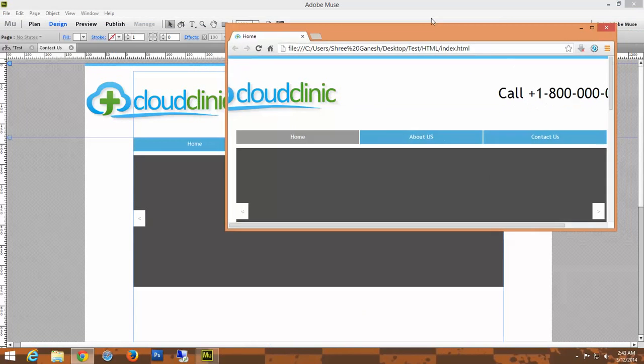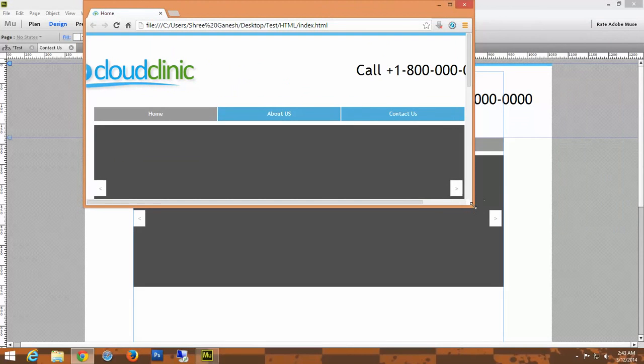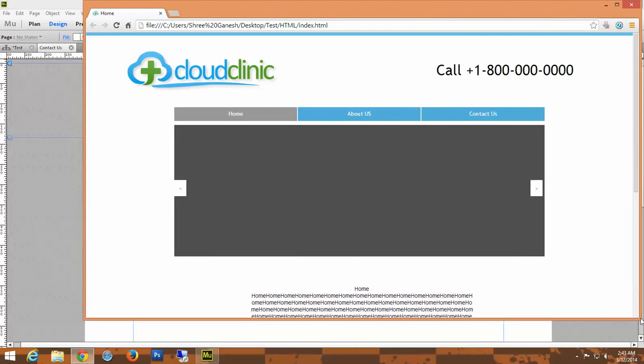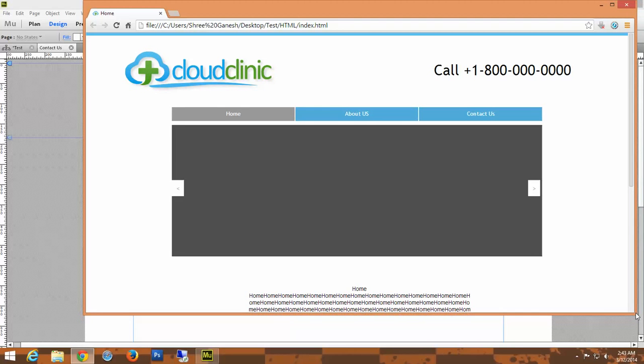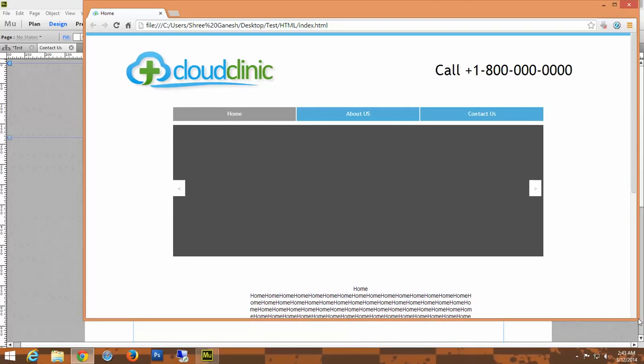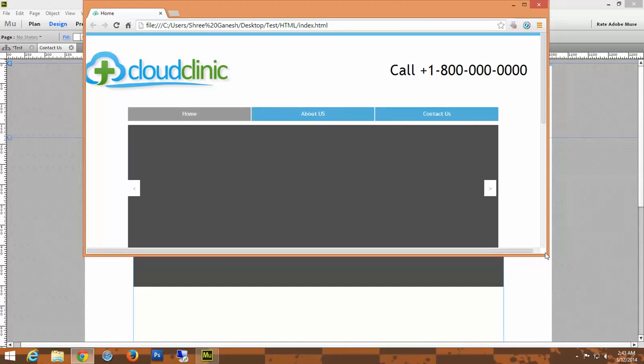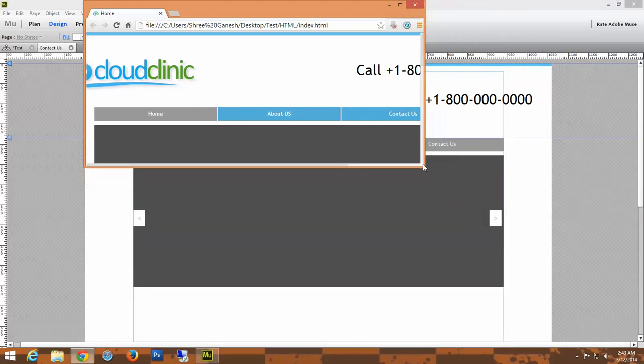Okay, so if you come here, my screen size is much bigger than a normal screen size. It shows it to be. So when I come here and drag it to a smaller browser, it goes like this, like this, like this.